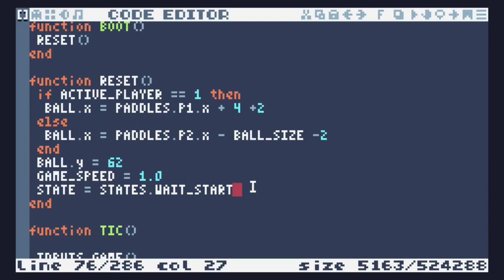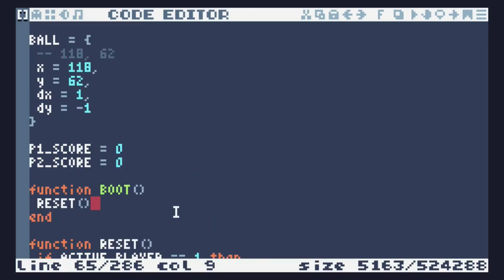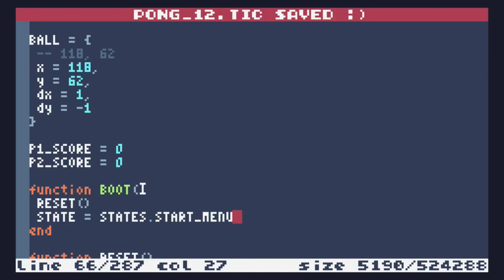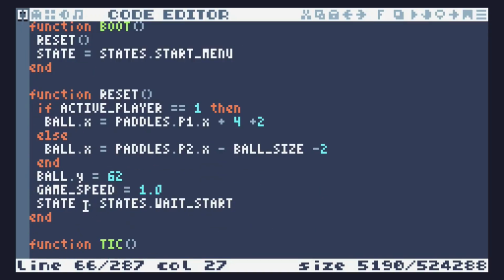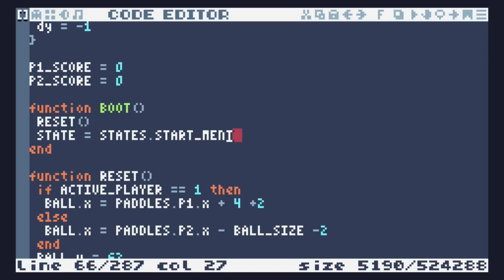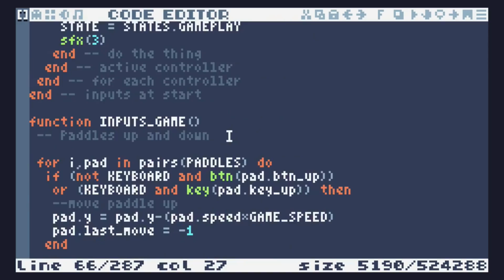Oh, but during boot we run reset, and that executes this. Okay. On boot, after we've reset the game, we then need to set the state to states dot start menu, because boot will only be run once when the game starts. So it'll do the reset, which will set the state to wait start, and then we override that value with the start menu, but only the first time. Run it. Big blue screen.